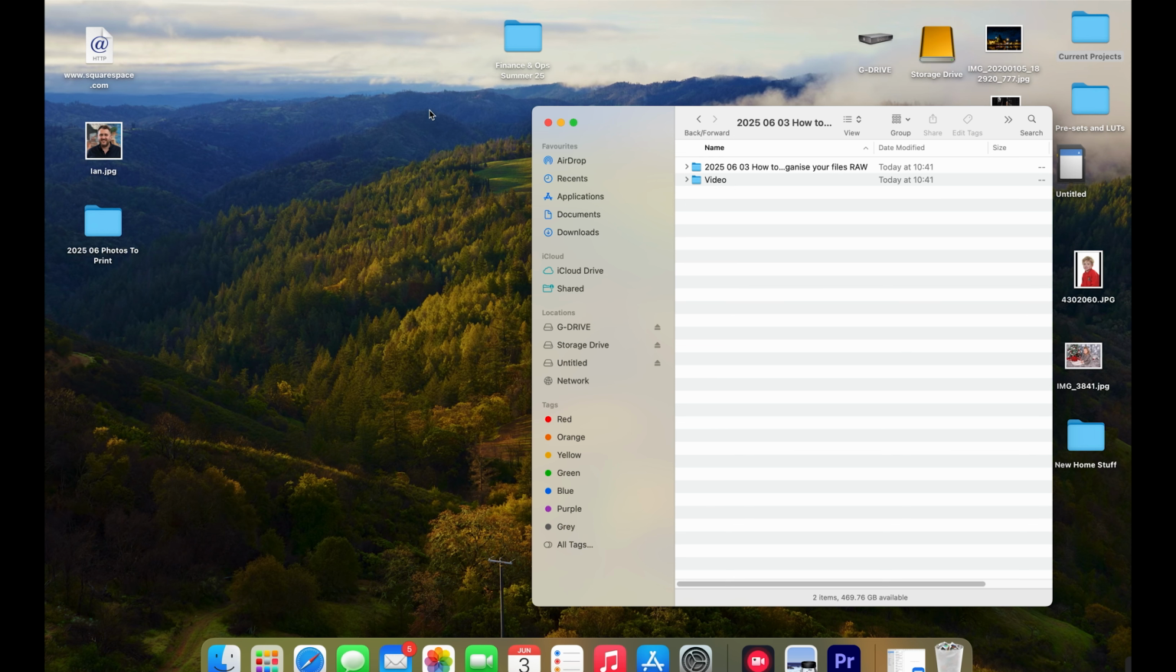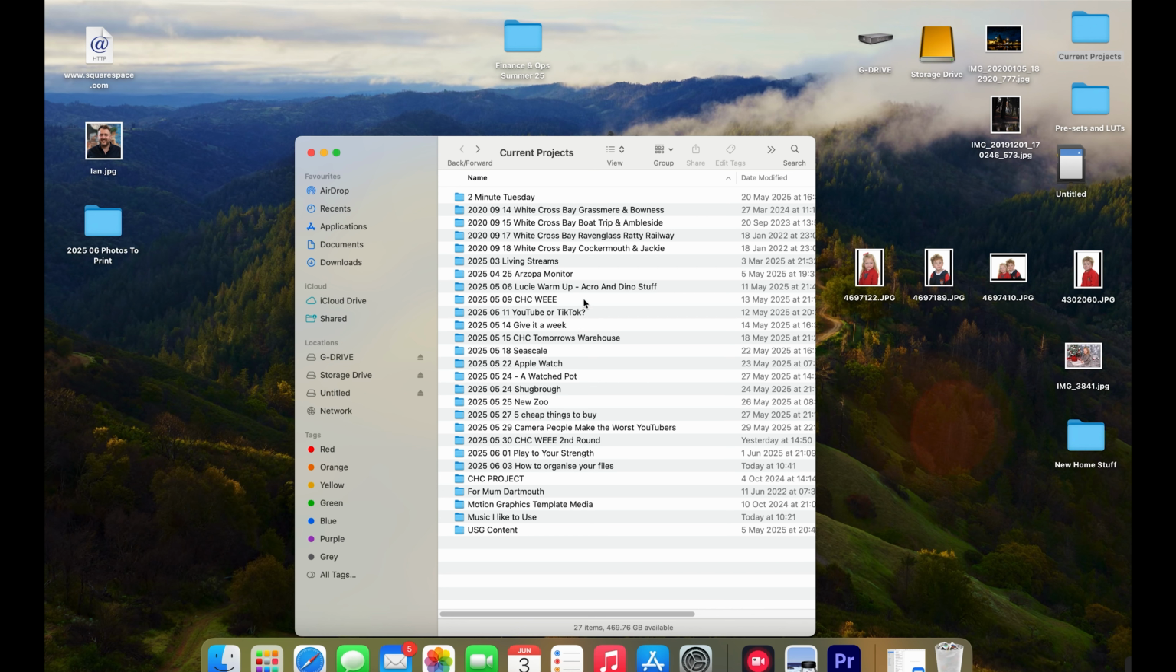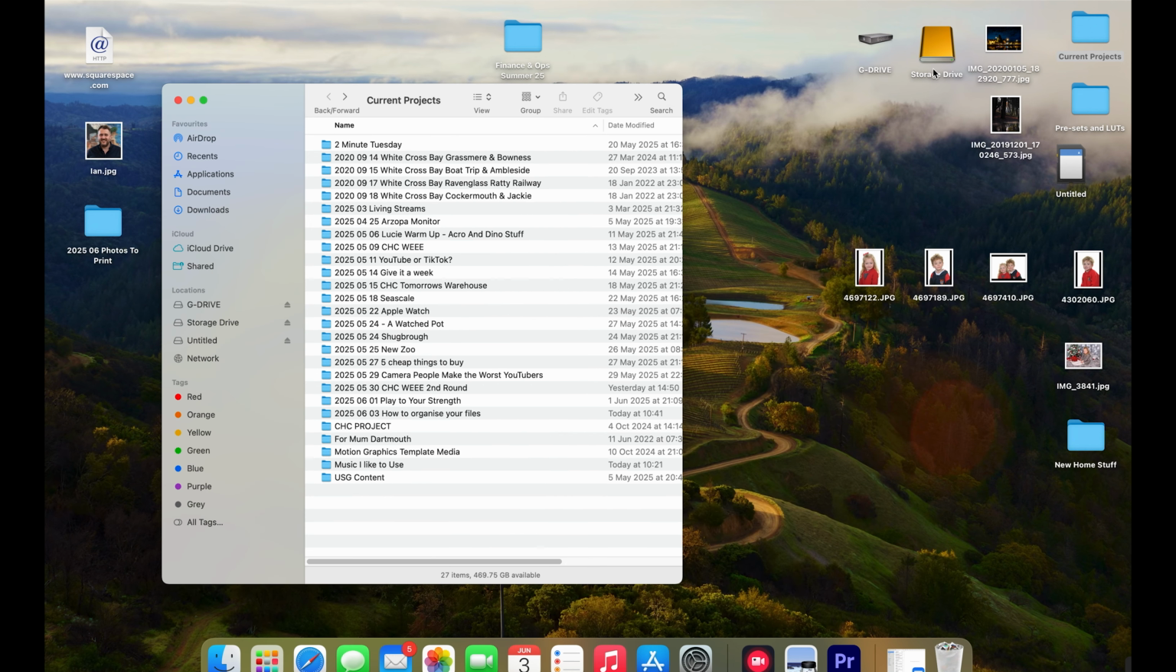So let's say I've now worked on some of these projects, so there are some up here that are a little bit older that I don't need to use anymore. We'll jump into one of my storage drives. This one's an older one that I've just connected for showing you purposes. This one's the one I'm currently using at the minute. They're 4 terabytes each. It's not perfect.